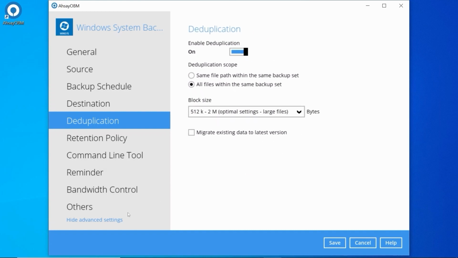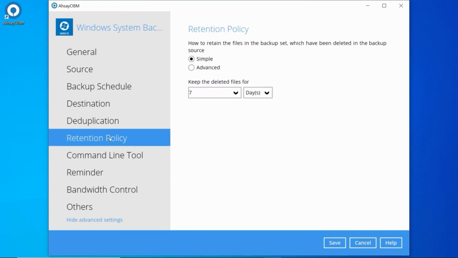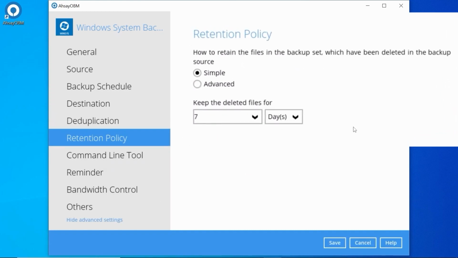The retention policy determines how long these deleted or modified files or folders are stored in the retention area before they are permanently removed. Every time AhsayOBM runs a backup job, any previously backed up files or folders that are subsequently modified or deleted on the destination are moved to the retention area where they can still be restored.